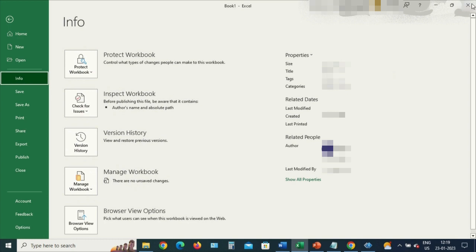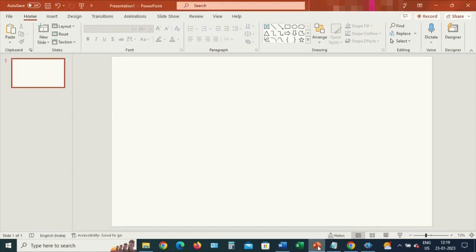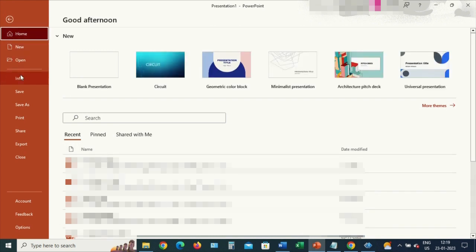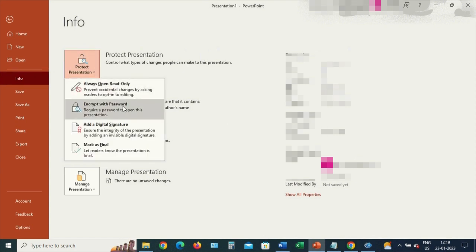So let me close the Excel book. Now let me open PowerPoint, and here also the steps remain the same, there's not much change. Go to File, click on Info, and then click on Protect Presentation. And here also we have the same options and you can secure the document using these options.